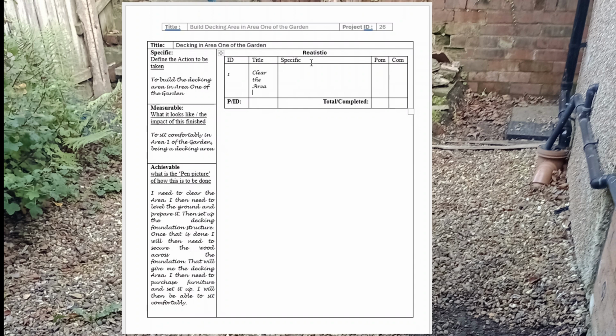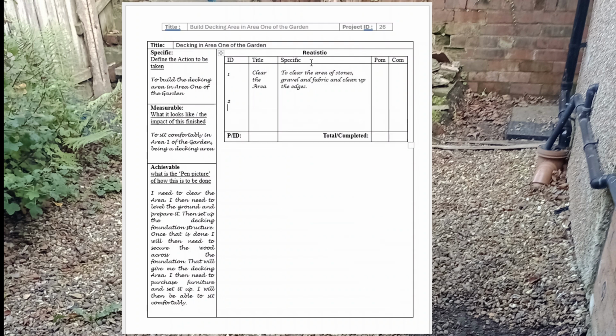So if you have a look at the achievable, that is where most of your ideas for the actions are going to come from. ID 1 is clear the area, and specific is to clear the area of stones, gravel and fabric and clean up the edges. ID 2 is to prepare the ground, and specifically that is to dig up the ground and level it.